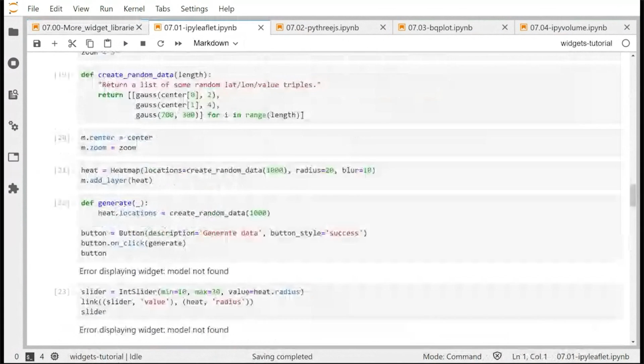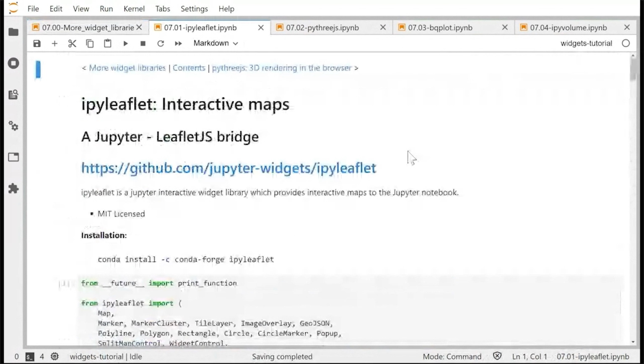So the first widget library I will talk about is ipyleaflet. It's a leaflet.js bridge. If you are not familiar with leaflet.js, it is a very popular JavaScript library for interactive mapping, probably the most popular one if you are in the space of mapping. And ipyleaflet gives you Jupyter bindings to it, so you can use widgets to create and control maps without knowing the JavaScript side of leaflet.js.